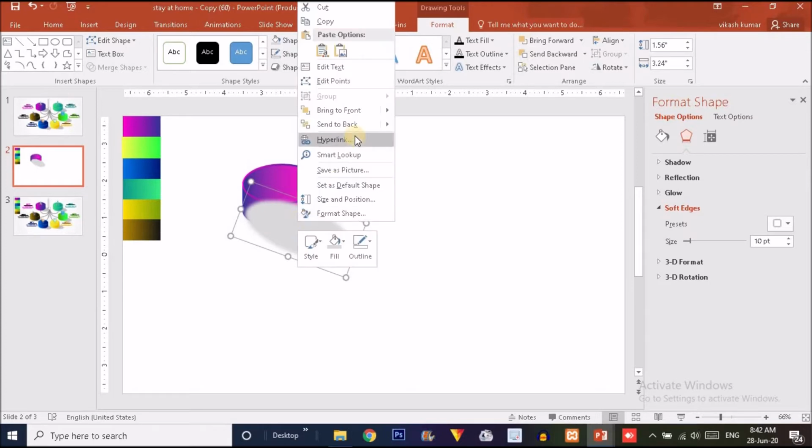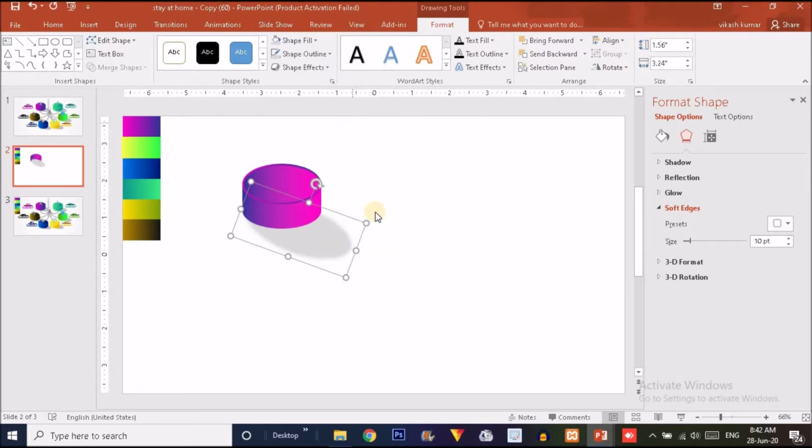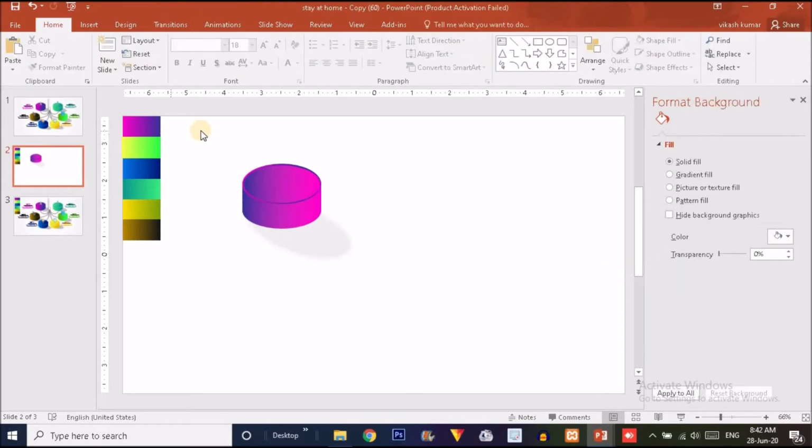Right click over here and send it to back like this. For now I'm going to make it a little bit transparent, so I'm going to make the transparency like 65. Okay, it's enough, so I'm going to make it 60. 60 is enough.